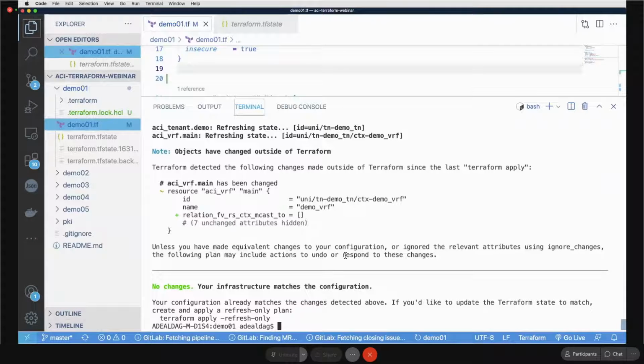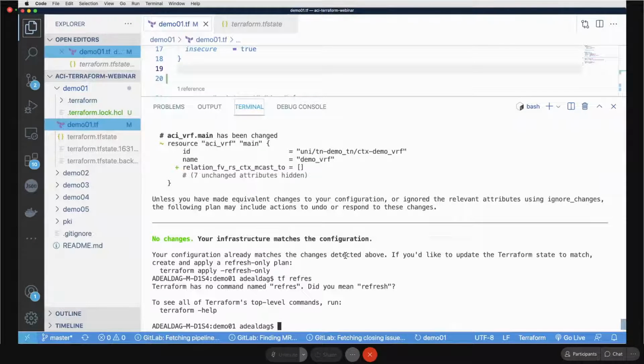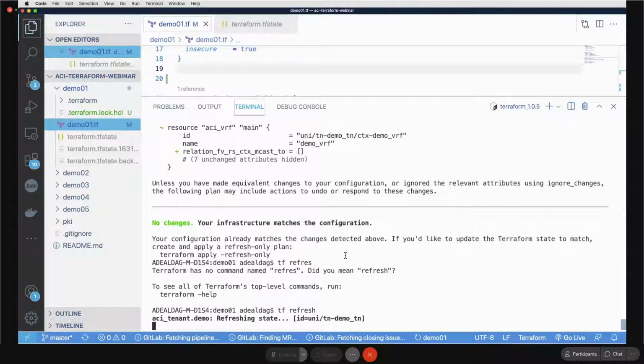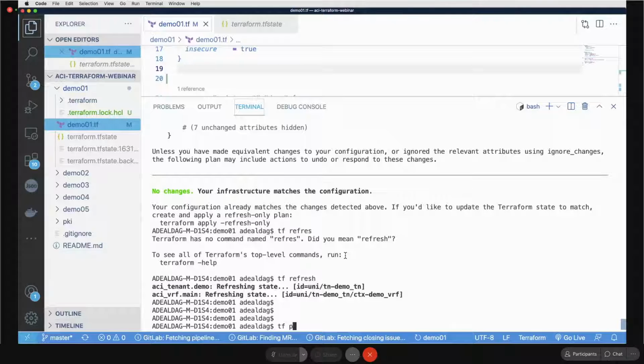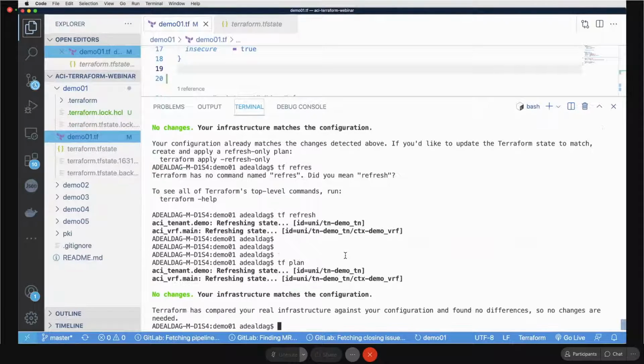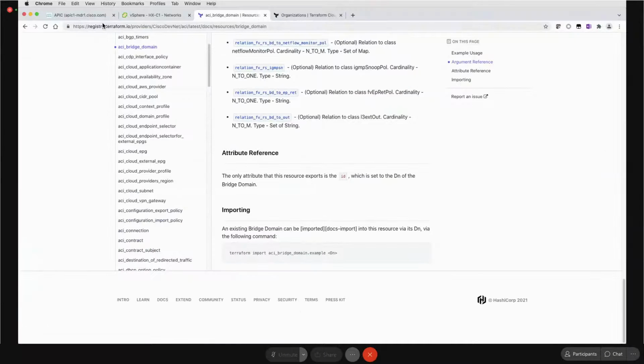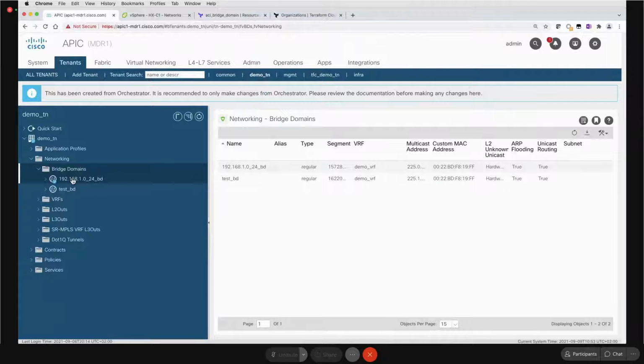Let me remove that thing. Okay. It's telling me that my infrastructure matches correctly the config. So now basically I stopped managing my bridge domain. The bridge domain is still there. No one deleted that, but it's no longer under the control of Terraform. Okay, so this is the correct way of stopping using an object in Terraform without deleting it from your infra.